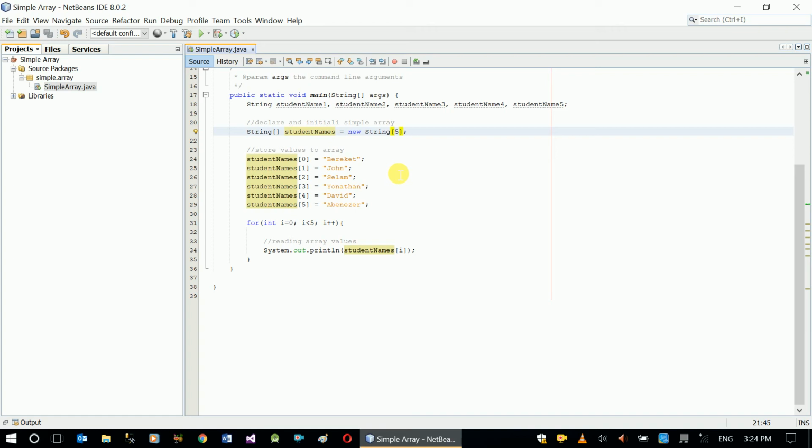Actually, it's a different topic. It's called ArrayList. It will cover all the topics of a simple array, but it will also solve the limitations of an array. So we'll see that in the next video.